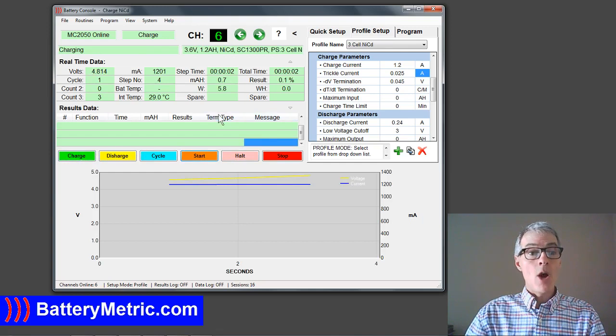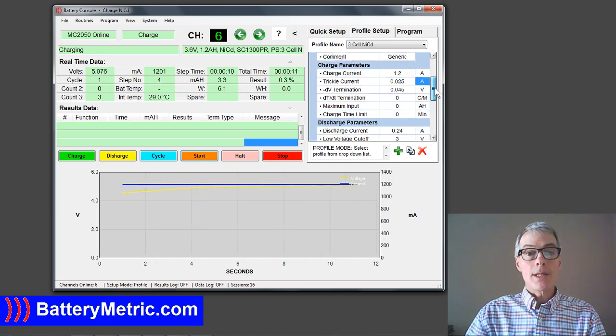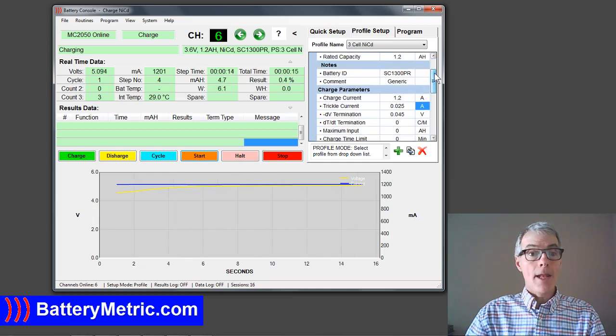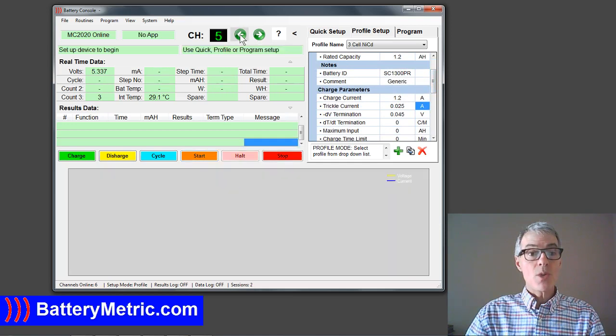And we've got now 1200 milliamps flowing into this battery. So that's a fairly quick charge. That'll charge in 1 hour. And that will be good. We'll just go back and see how our other channels are doing that we set up.